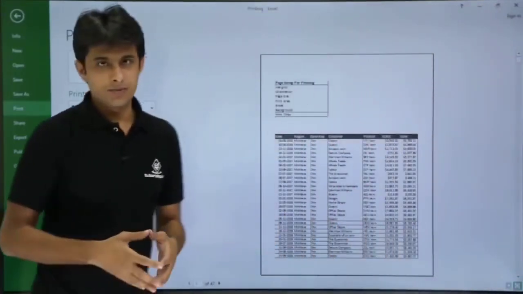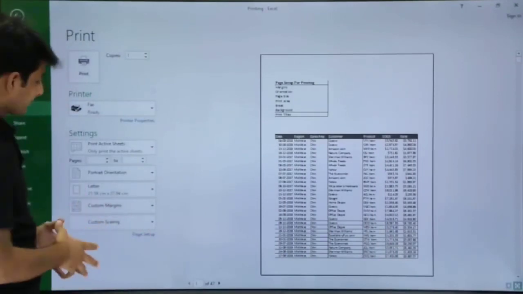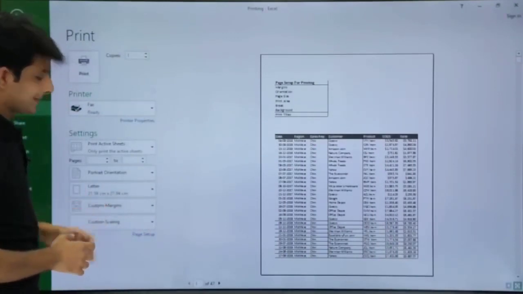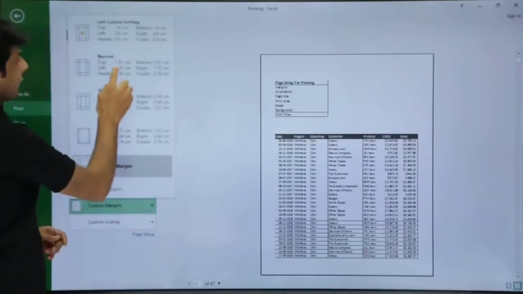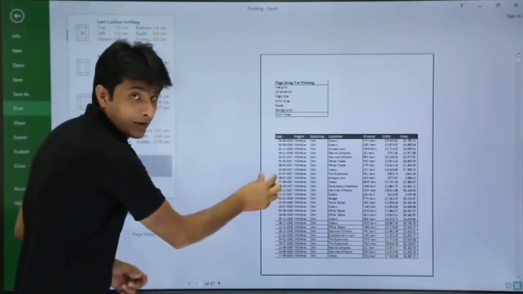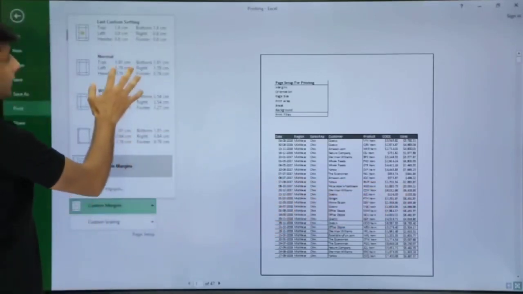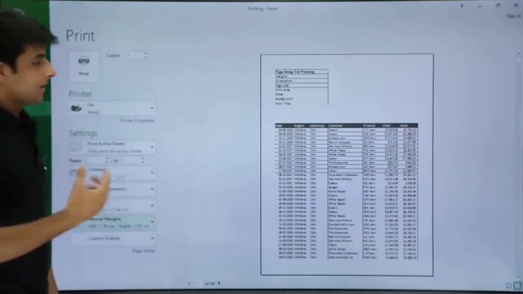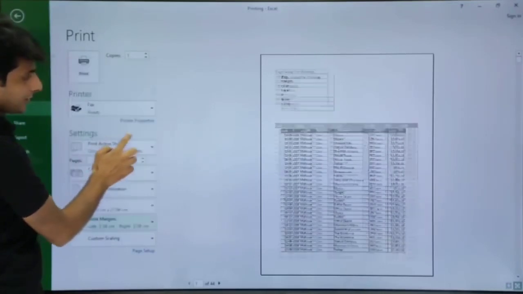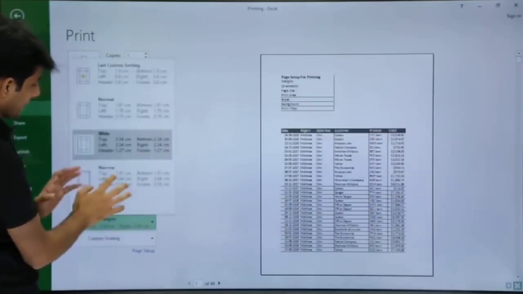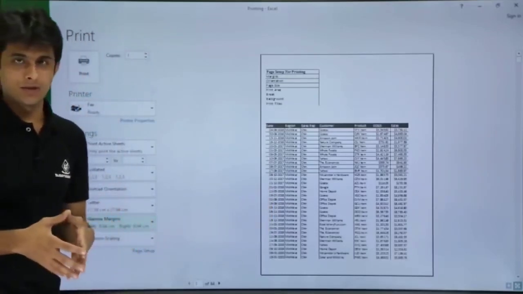Once you click on this option, you see there are various options present here. Let's see the easiest one. The second last option says Custom Margins. If I click on it and select the normal margin, you see the gap between the first column and the page changes. Similarly, if I select wide, it changes. And the third one, if I select narrow, you see the gap changes. So, this is about the margins.